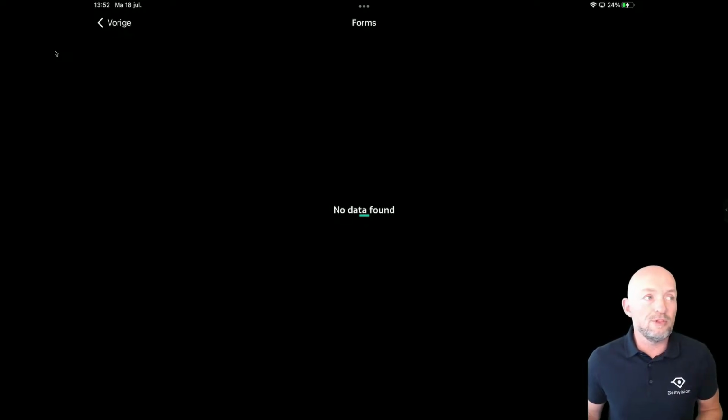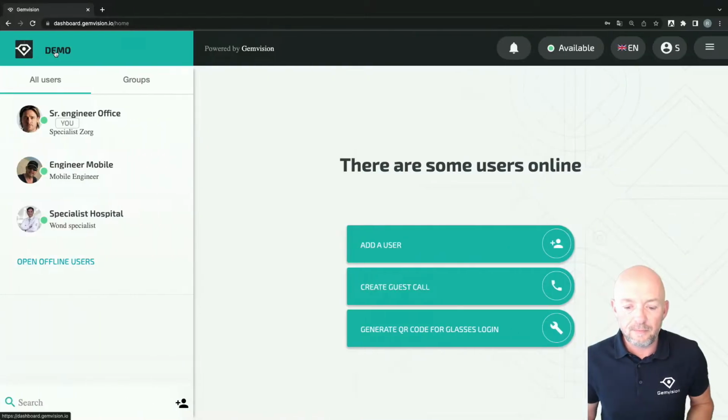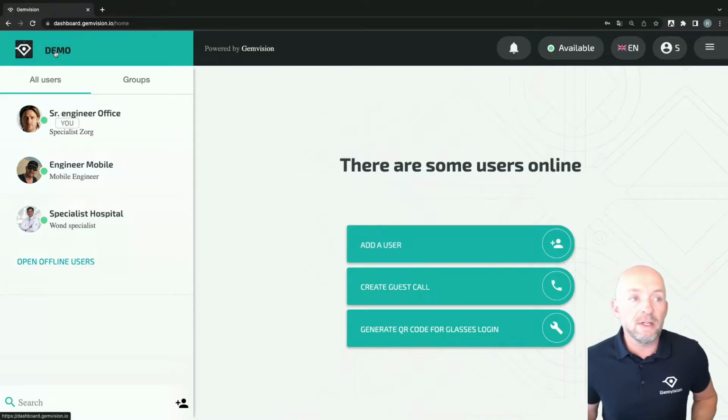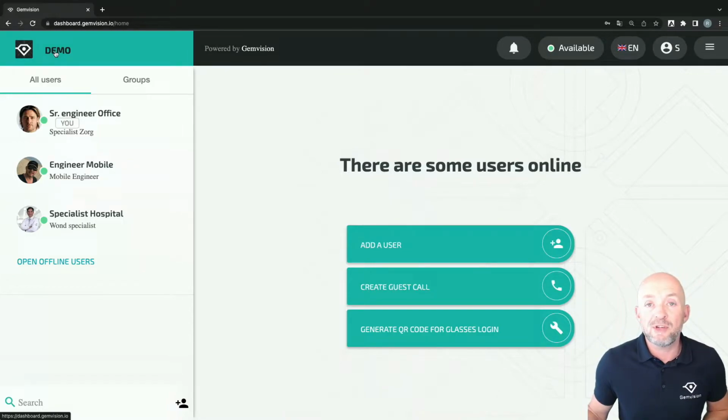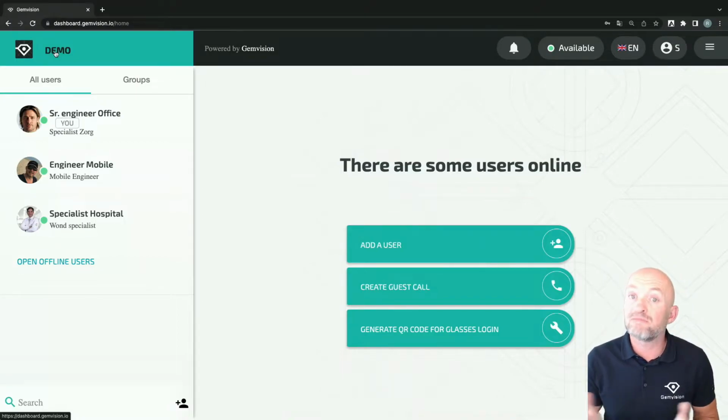So to be able to do that and to find forms back right here, we need to go to the web portal of Gemvision. This is the web portal of Gemvision. I'm currently logged in via the website gemvision.io, and then you log into your own Gemvision environment with a username and password. At this moment, as you can see, I'm logged in as Engineer Office, and I see that there are two other people online in my environment.